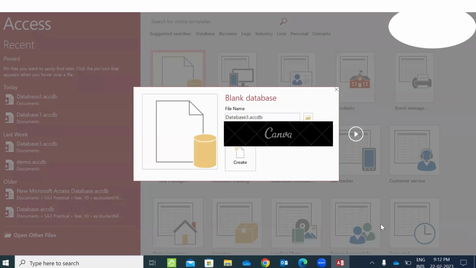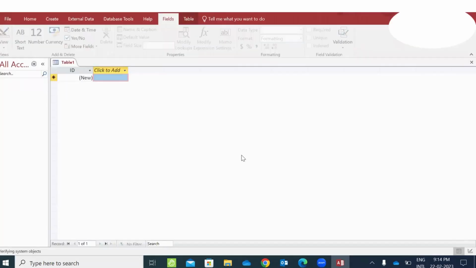Now here, if in the question paper they have asked you to give a proper file name, then you have to edit it. Otherwise, there is no need. So you're gonna click on create. Now, this is the home page.